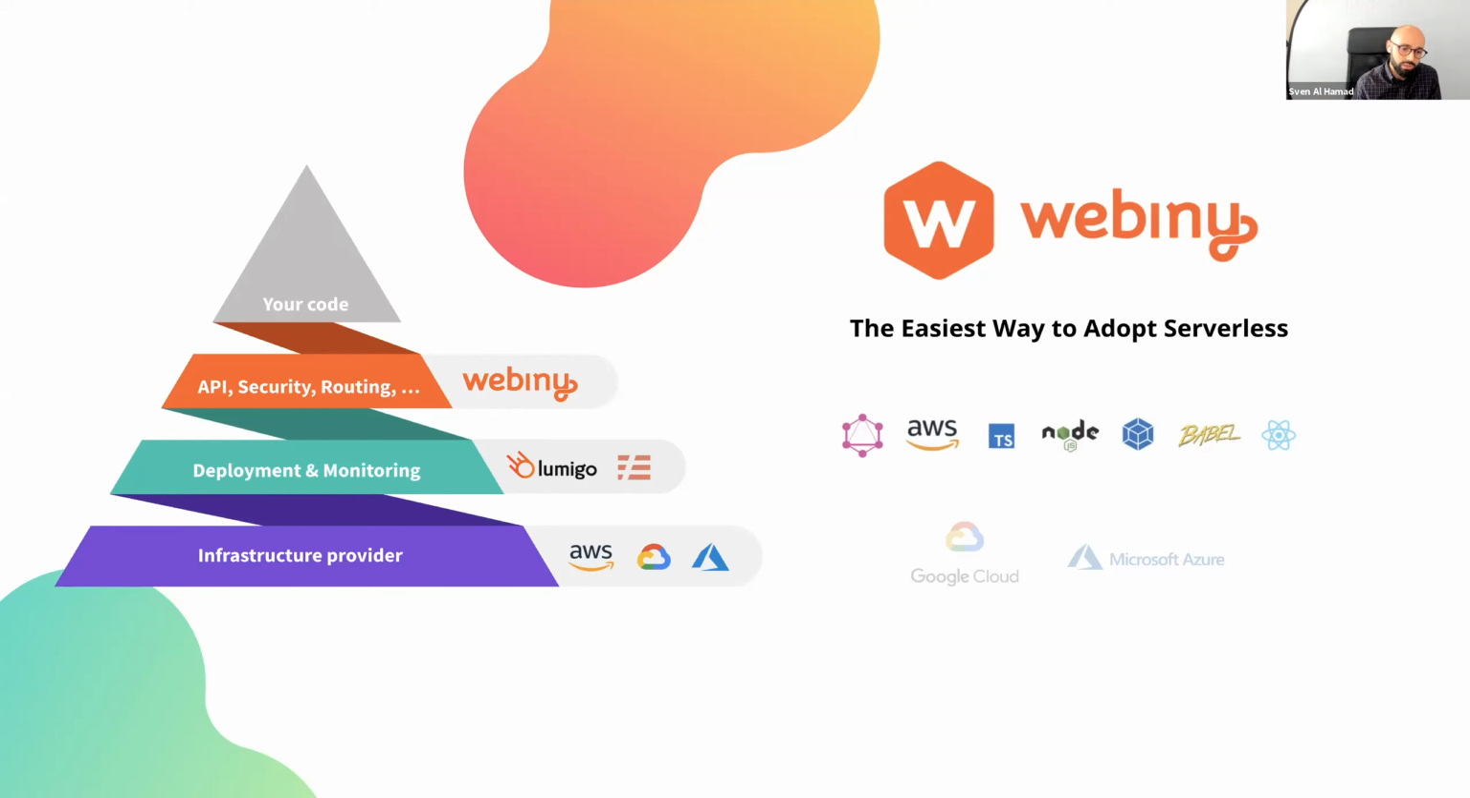And later, towards the end of the year, we're going to be supporting MySQL, all the Aurora databases, from MariaDB to Postgres, and many other SQL ones as well.